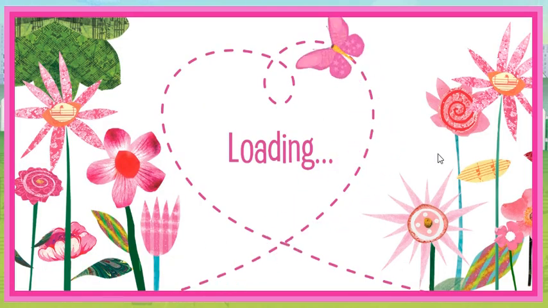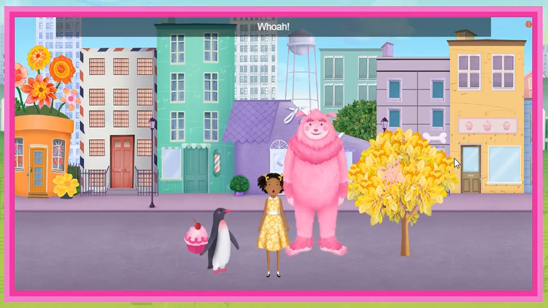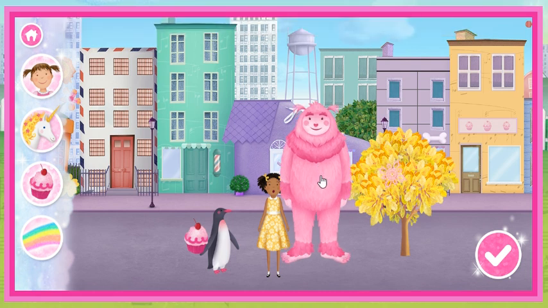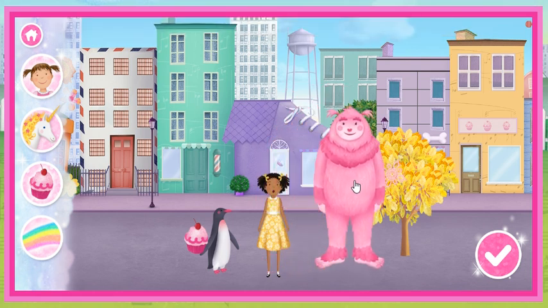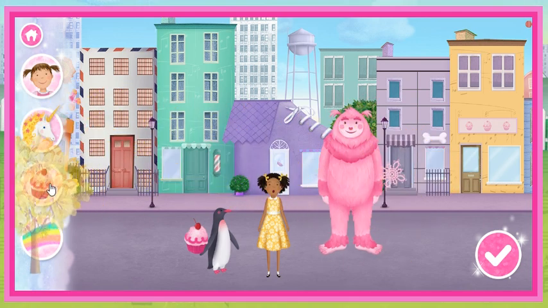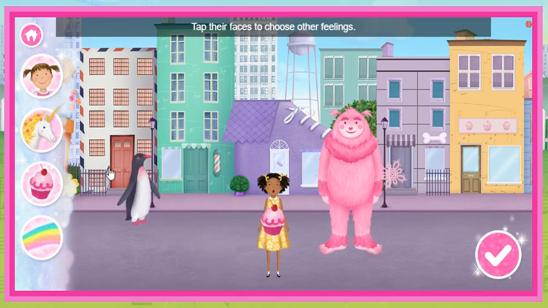Pinkfoot! Whoa! Look, it's Pinkfoot! What will your characters do with her? How are your characters feeling now? Tap their faces to choose other feelings.